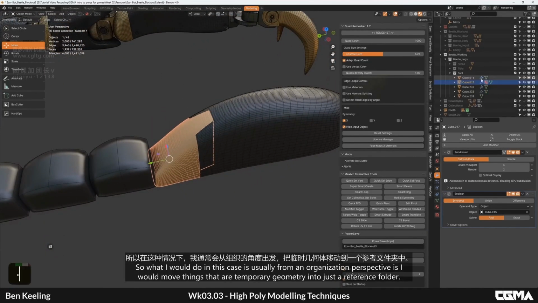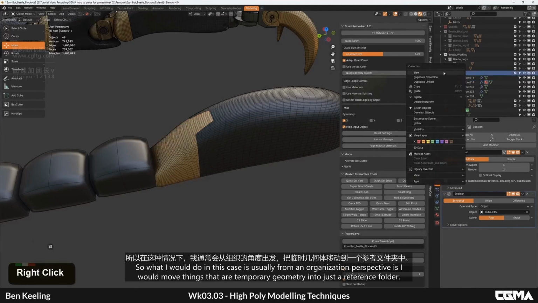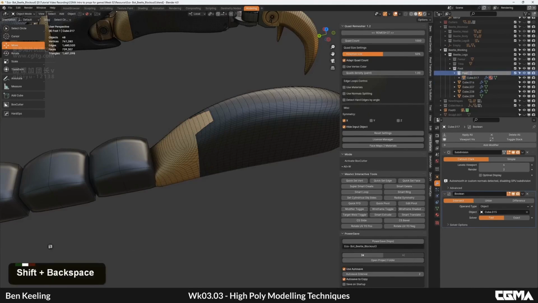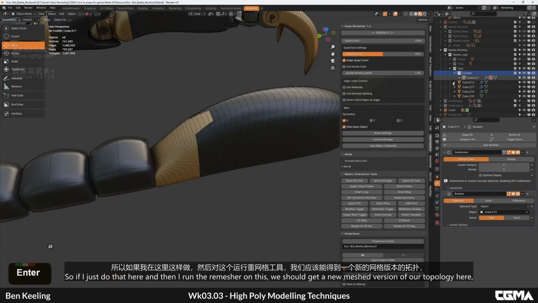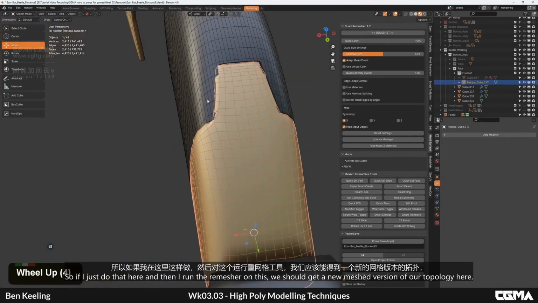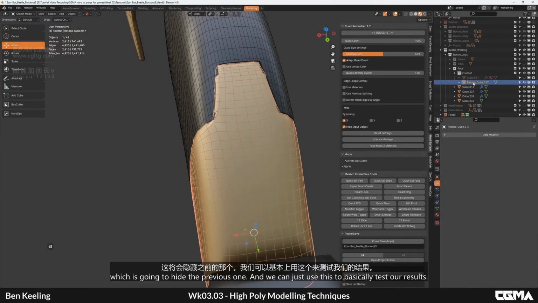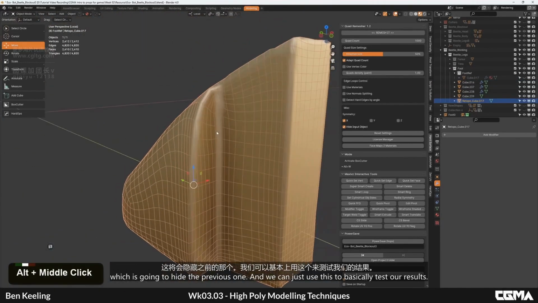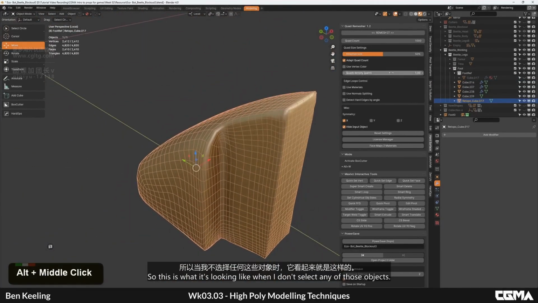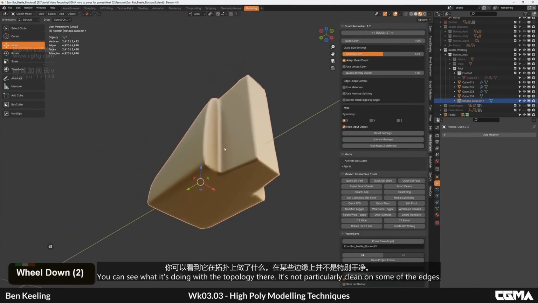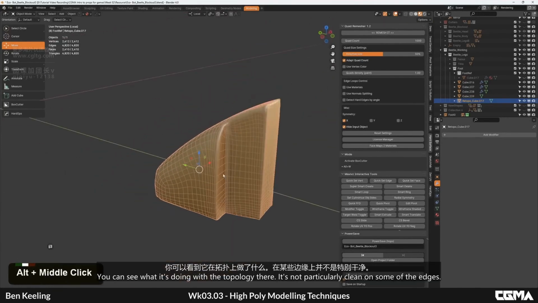So what I would do in this case, usually from an organization perspective, is I would move things that are temporary geometry into just a reference folder. So if I just do that here, and then I run the remesher on this, we should get a new meshed version of our topology here, which is going to hide the previous one. And we can just use this to basically test our results. So this is what it's looking like when I don't select any of those objects. You can see what it's doing with the topology there. It's not particularly clean on some of the edges.